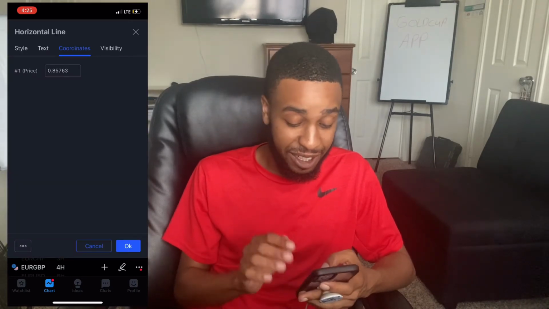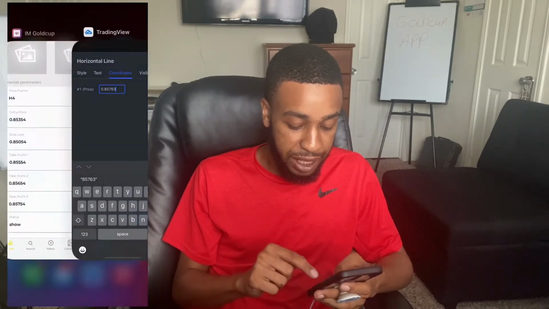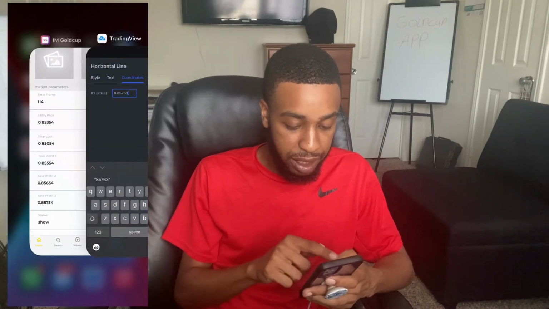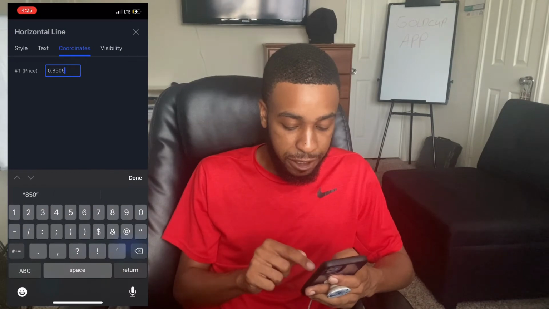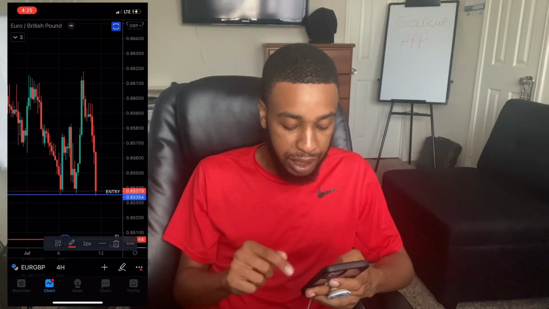I'm so sorry. So we're about to go look for stop loss, which is 85054. I'm gonna go ahead and put what it is, SL. I'm gonna hit okay. All right, bet. Now y'all see that red line at the bottom. Y'all see the blue line right there.